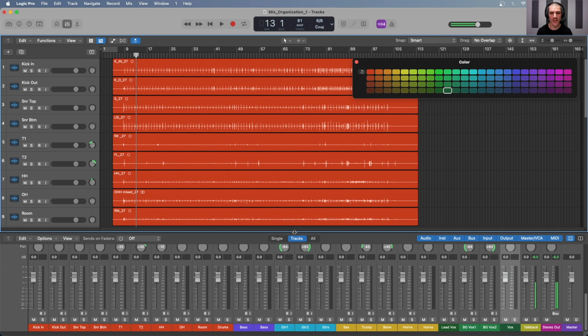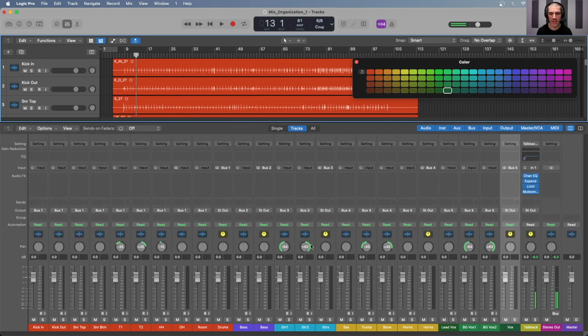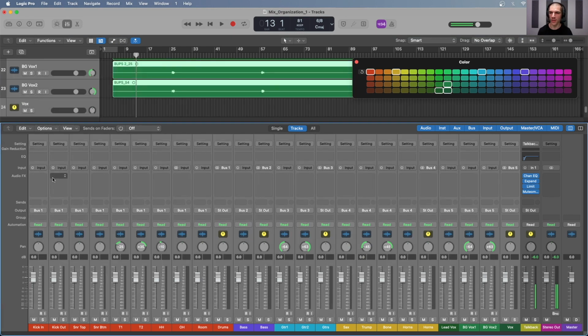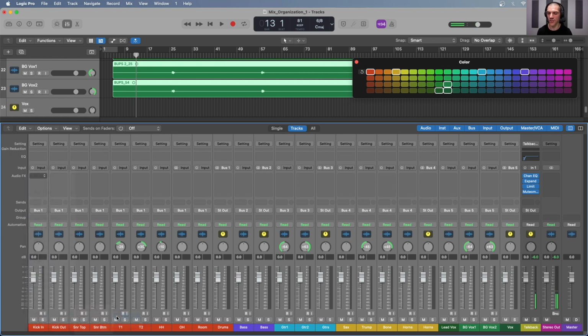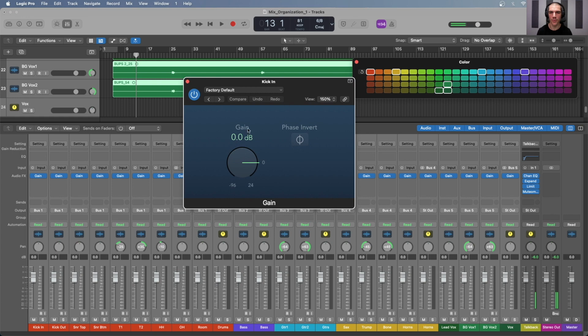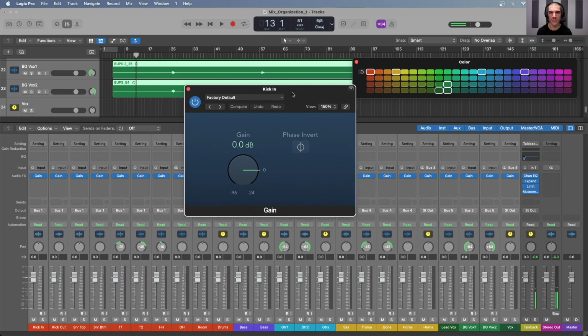What I'd like to do next is I like to do gain staging, which I have a video on the topic that I'll leave a link to in the description box below. But what we're going to do is select all of these tracks. And for this, I just like using Logic's gain plugin. You can use any gain or trim plugin that you like, but I'm going to choose the gain plugin here under utility. It's Logic's stock plugin, which gives us gain control and a phase invert.